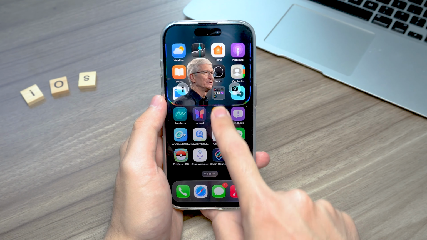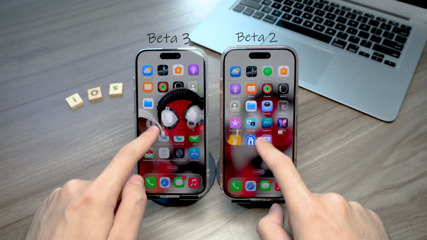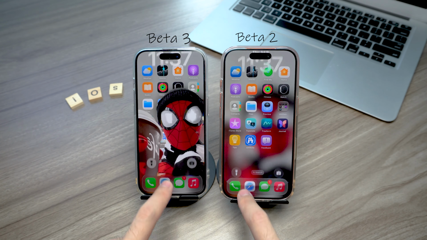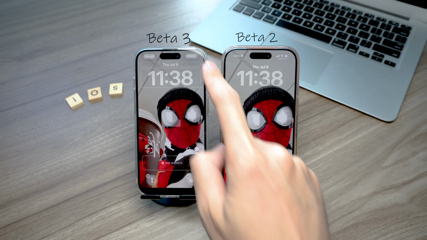In Beta 2, the animation follows the more traditional style. The clock appears first, followed by the wallpaper subject. Which version do you prefer? And don't worry if you don't like the new Beta 3 animation, simply turn off the depth effect and it will return to the classic style.